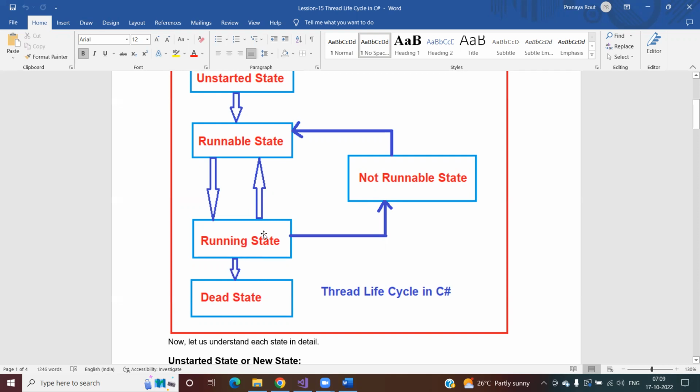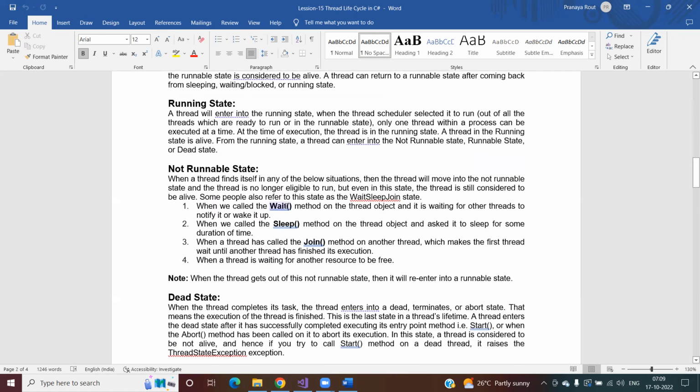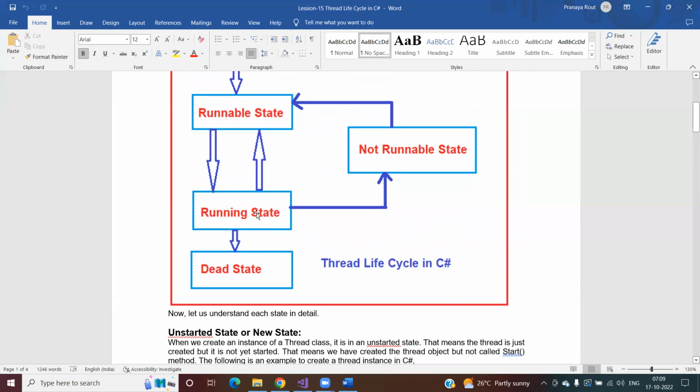From the running state, the thread can also go to the not runnable state, right? So not runnable state means what? When a thread finds itself in any of the below situations, then the thread will move into the not runnable state, right? The thread is no longer eligible to run, but in this state, the thread is still considered to be alive, right? Suppose you are in the running state. From the running state, you call the wait method, or you call the sleep method, or you call the join method. We have already discussed the wait method in our mutex class. Wait method means the thread is suspended for some time and waits for a signal from the other thread, right?